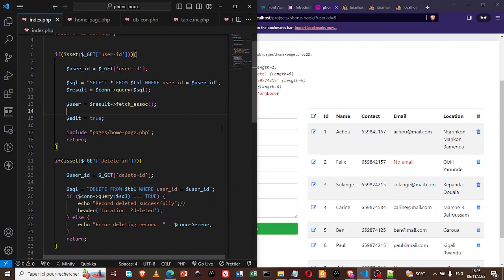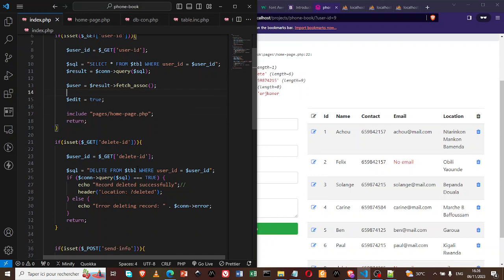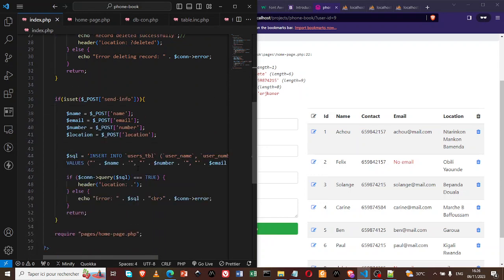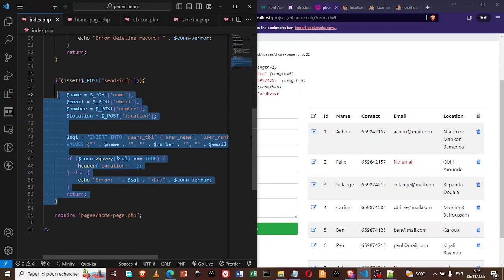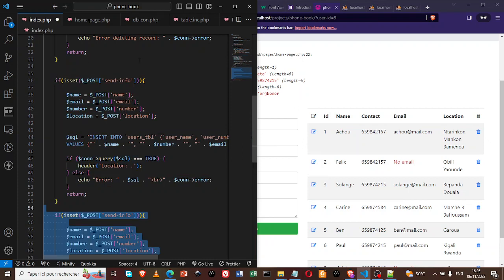So what do I want to do? I wonder when I send that information, who was doing insert? Okay, this guy was doing insert, so it's not going to be very different. So instead of insert, we now have update info. Update info is going to catch everything the same way, but now this is where the difference will be.